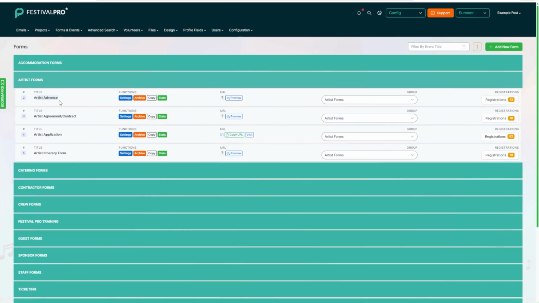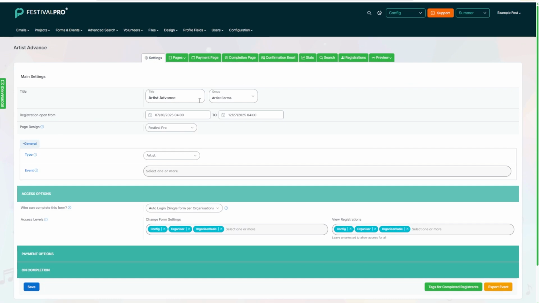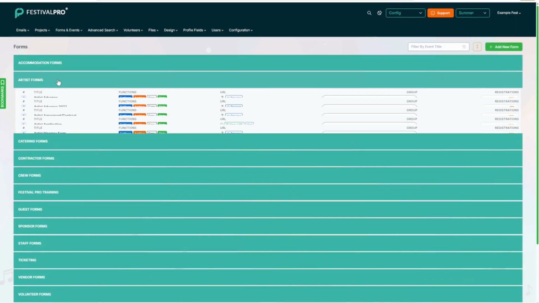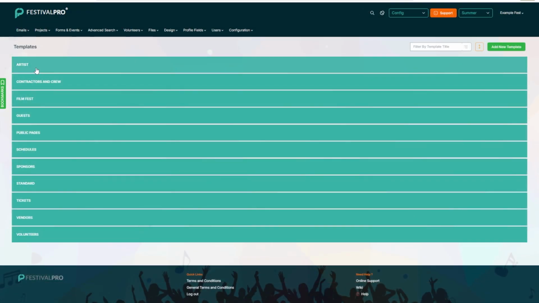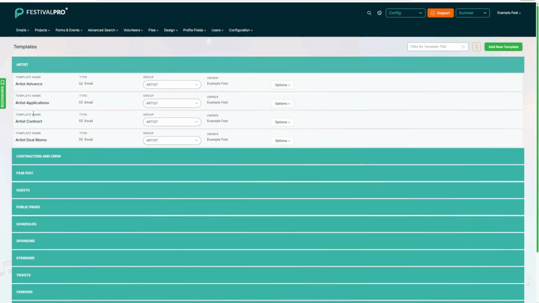So again, if we were to take, say, an Artist Advance and copy this forward to, say, 2027, save this. This form now has its own URL and it's its own form with its own registrations, which means any emails that we previously set up to this form, we want to update. And again, I know we went over this earlier, but we'll just do it again for the benefit of people who skipped ahead.